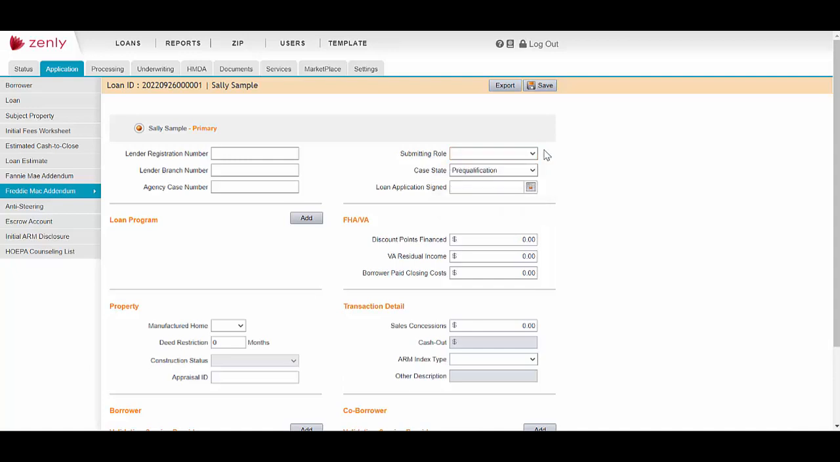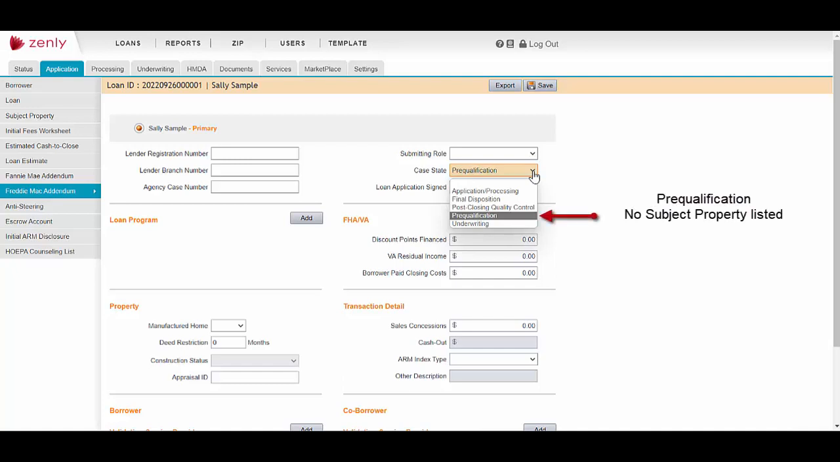Right below that, we have the case state, and we have some options in there. Zenly will automatically select the pre-qualification status if the file does not have a subject property typed into it. Once it does have a subject property typed into it, this case state will then automatically shift over to the underwriting status. This dropdown can be found on the Freddie Mac addendum here, also in the services when you are running Freddie Mac. So if you want to change it then, you can also change it on that screen. If you wish to use any of the other statuses, please reference the Freddie Mac guide to see when that would be appropriate.